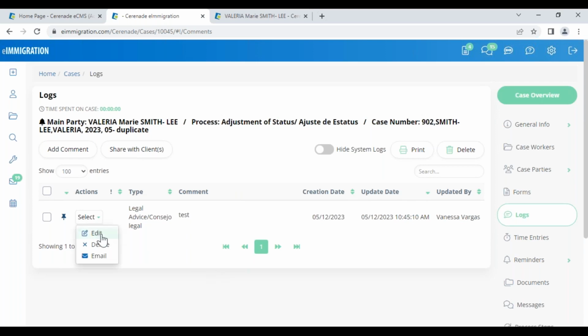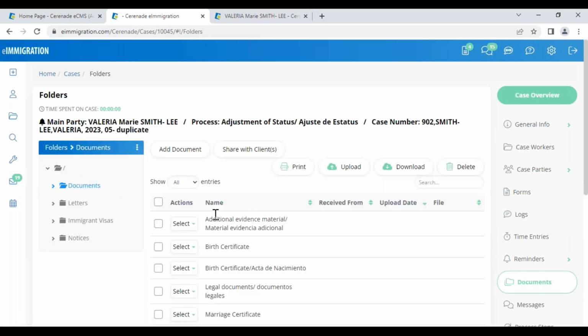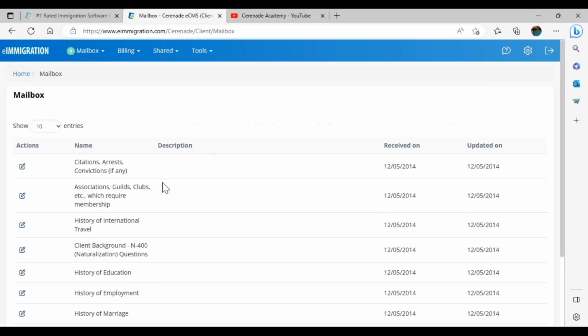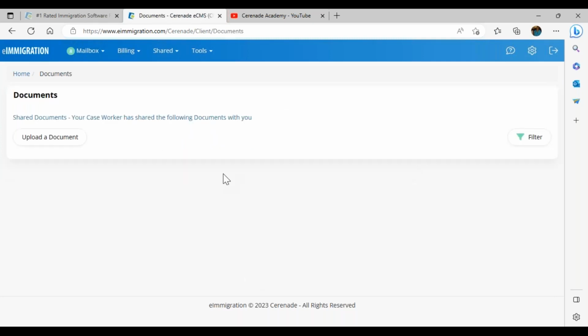Obviously, you can always edit and add more. Now, if I click on documents, this is where I can see the checklist. So you can select the checklist or the documents that you want to request from them and share with the client. Clients can log in to the client portal, they'll see the checklist and then upload from here. They can see what documents you have shared with them.